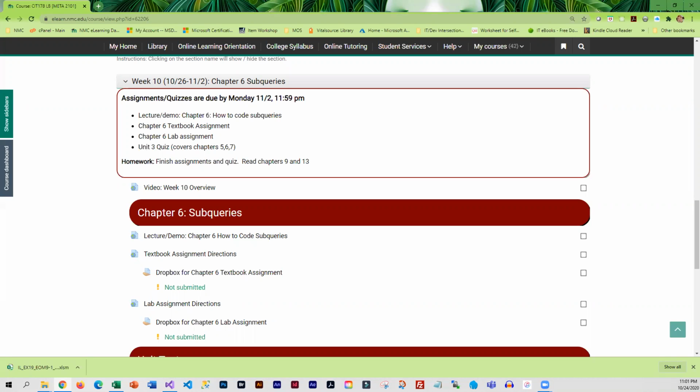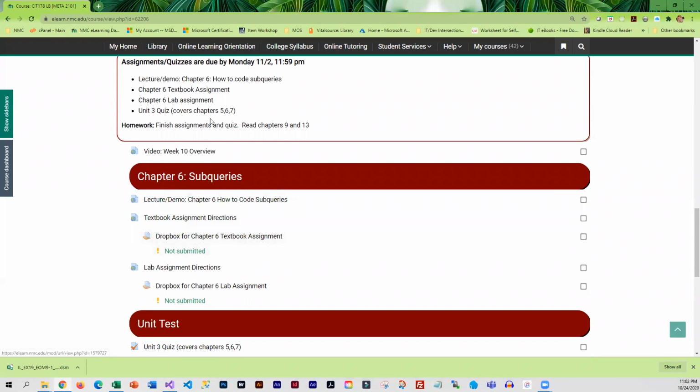All right, this week we are covering subqueries, and they are probably one of the more difficult things that we do in this class, which is why I pushed them back to week 10. You can see that's chapter 6. So if we were going to go through the book in order, we would have been covering them much earlier, but it is something that students do seem to struggle with a little bit. So make sure you read through the book, go through the lecture demo.